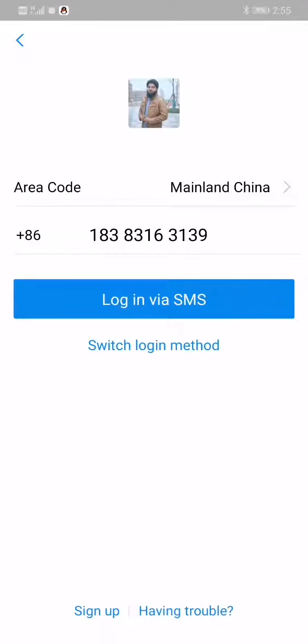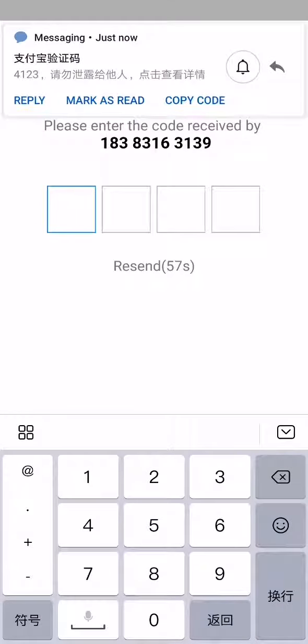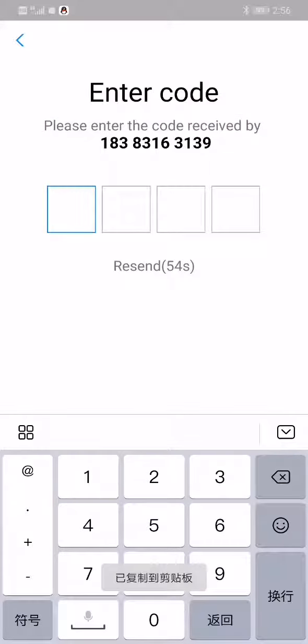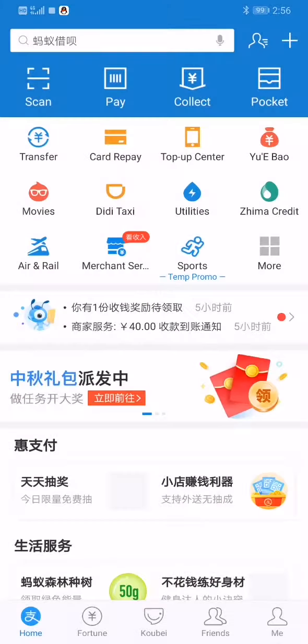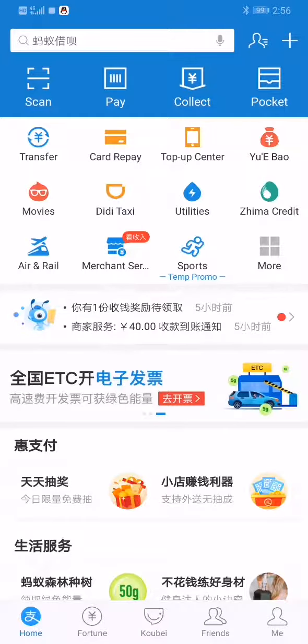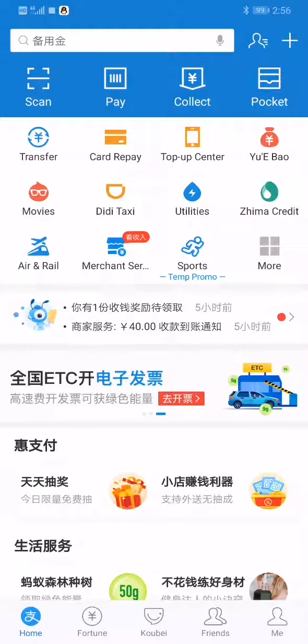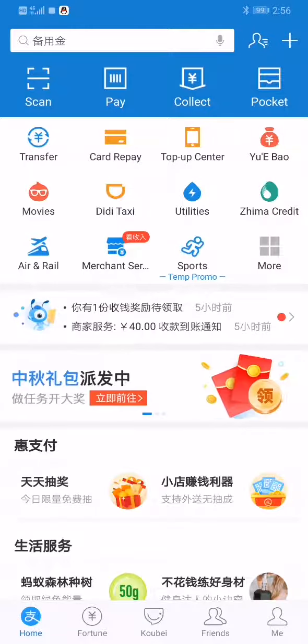Okay, next. Login via SMS. Okay, there is a code, 4123. Copy 4123. So guys, I have entered into the Alipay account. Because I already have an Alipay account, I just log in. If you don't have an Alipay account, you have to sign up, give your details, and then you will sign in.